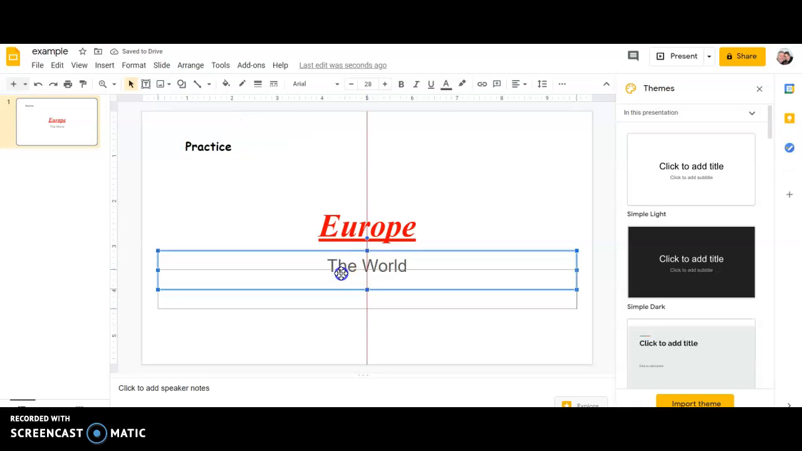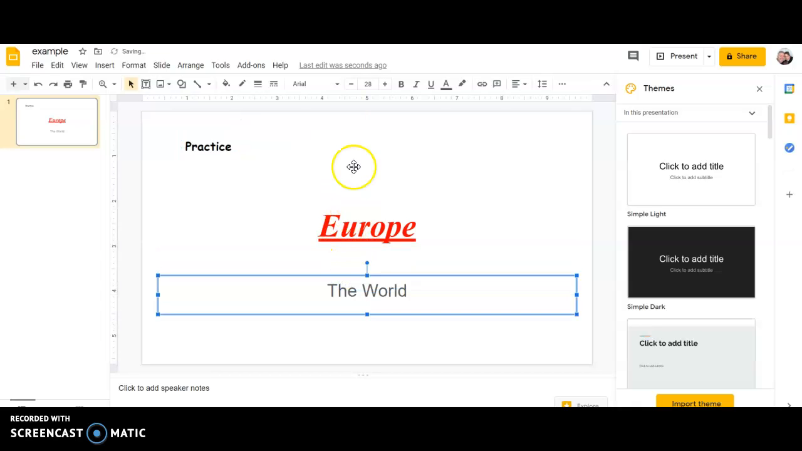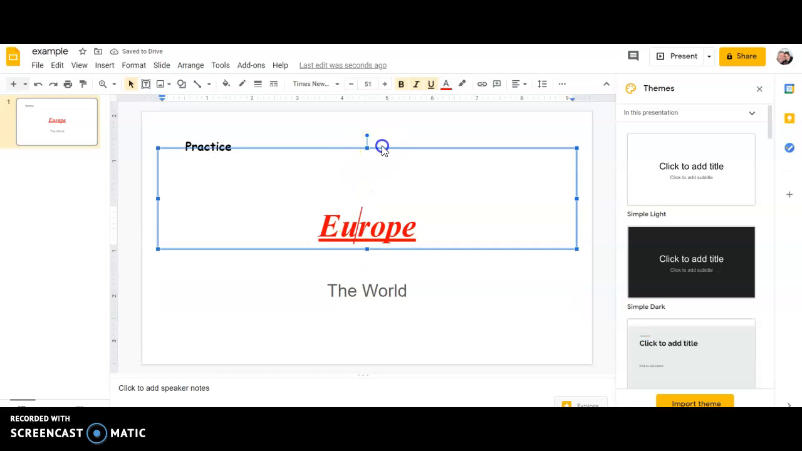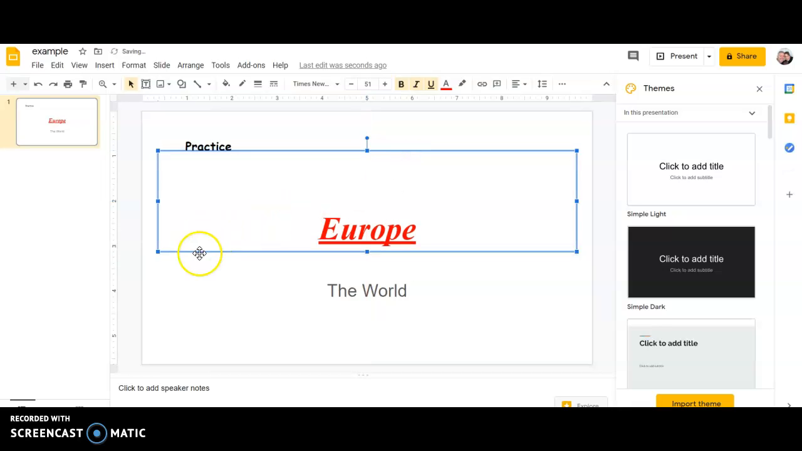When I move this, I can click and drag. And there are guides that are sometimes on there for you to show that it's centered or aligned with something else. It's centered. Okay, the next thing we're going to do is we're going to insert a new slide.